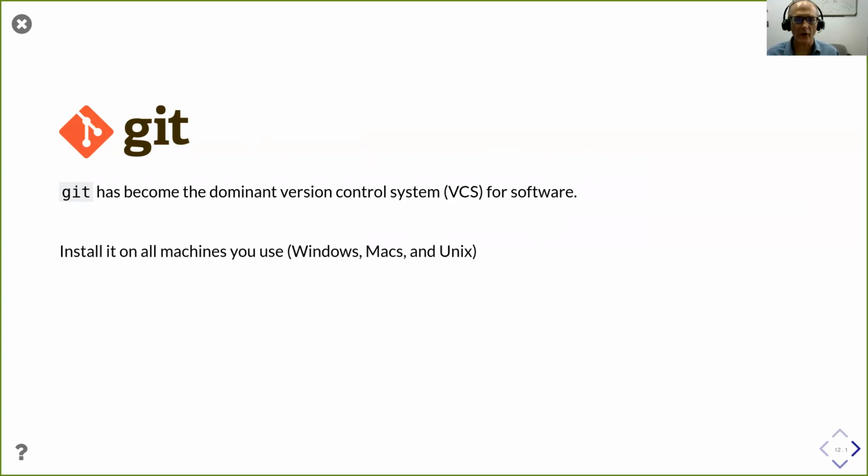You can install Git on all the machines that you use, and definitely all the machines that you're planning on sharing software across. As I'll describe, you can use Git completely locally. It's actually independent of hosting services like GitHub. So we'll get to those later.